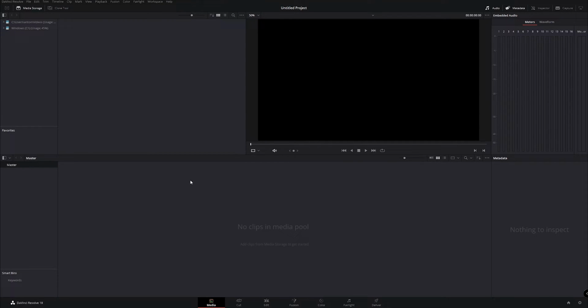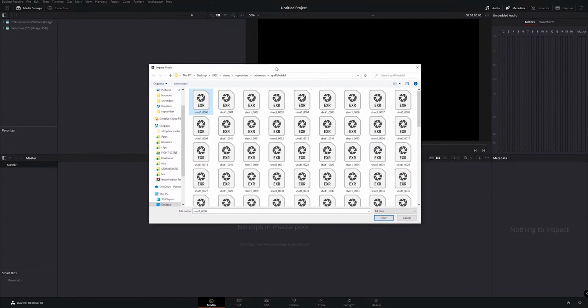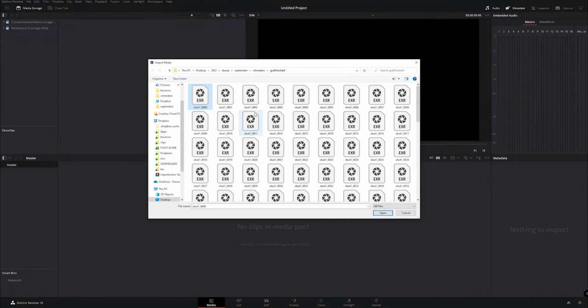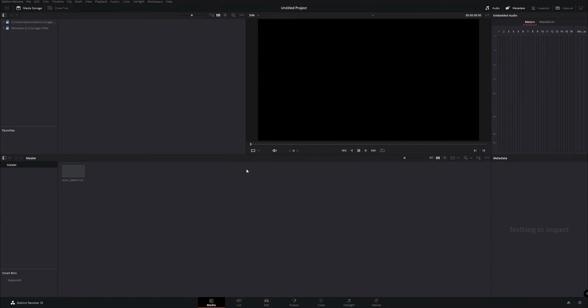But for now, what you want to make sure you're doing is hitting Control I on your keyboard, and it'll pull up the folder. Well, you need to locate it, but it won't let you select the entire sequence. So what you want to do is select the first one and hit Control A on your keyboard, then just click open and you'll see it'll import it there.